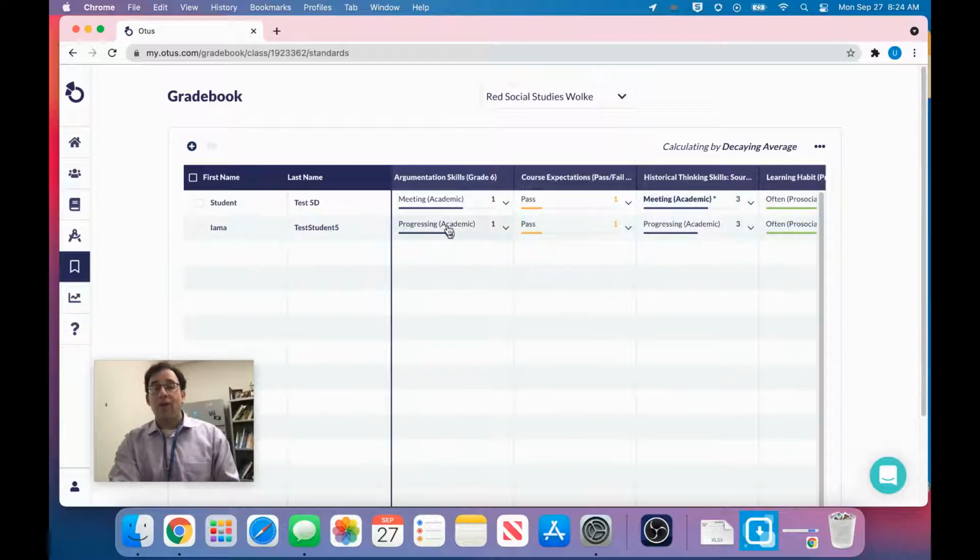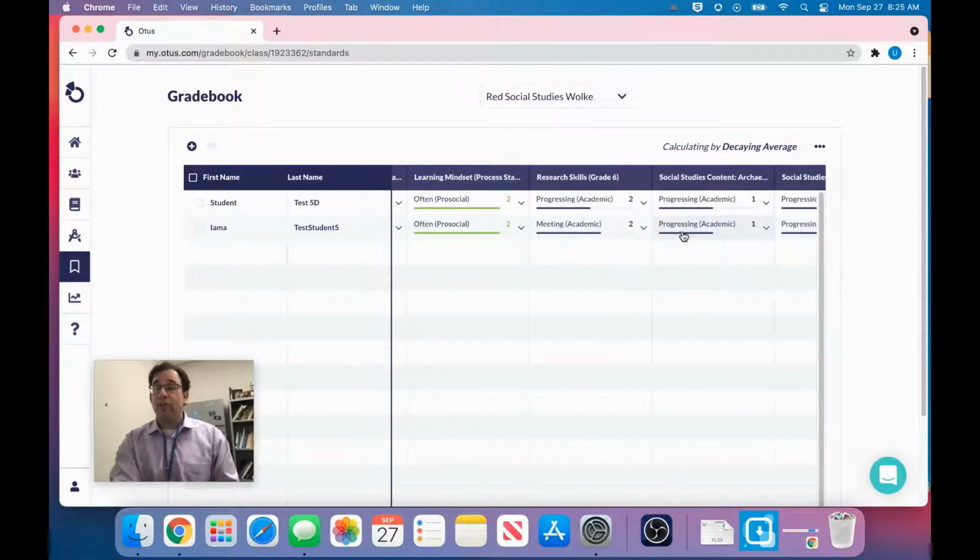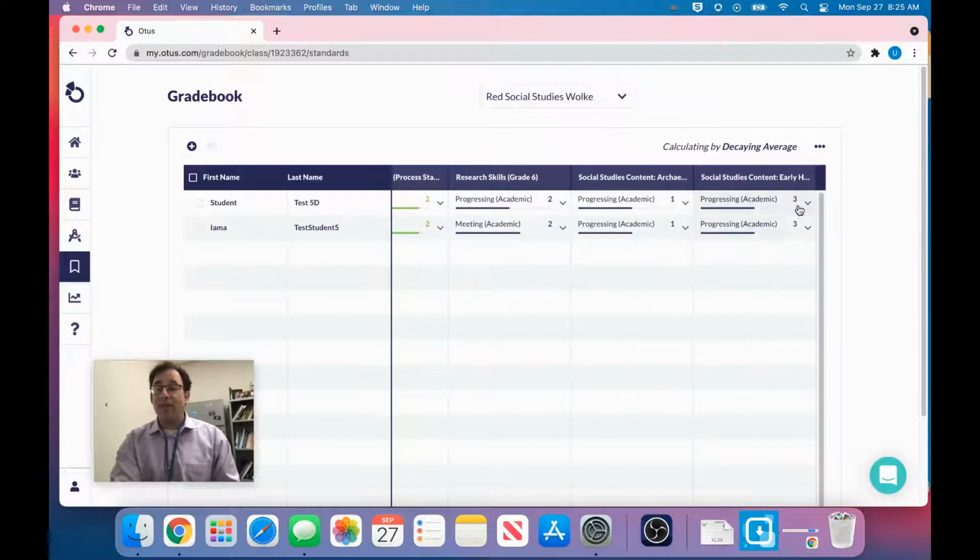Over here, these are all of the different standards that have been assessed in this class. And I want you to notice, as I'm scrolling through, there's a couple of things to notice. First of all, we have these numbers next to the scores. These numbers are how many attempts this student has made to this standard. So we can see that student test D has made 3 attempts on the socialized content early human standard. They've made 1 attempt on the socialized content archaeology standard and 2 attempts on the research skill standard.